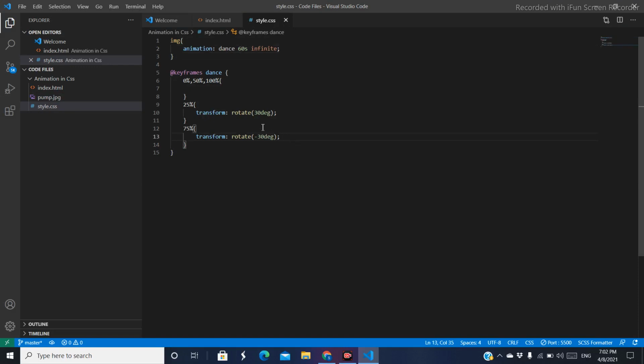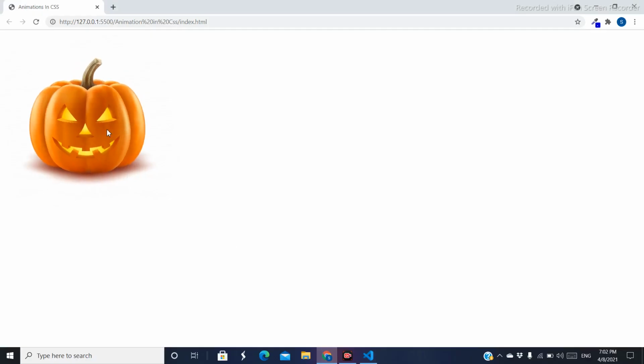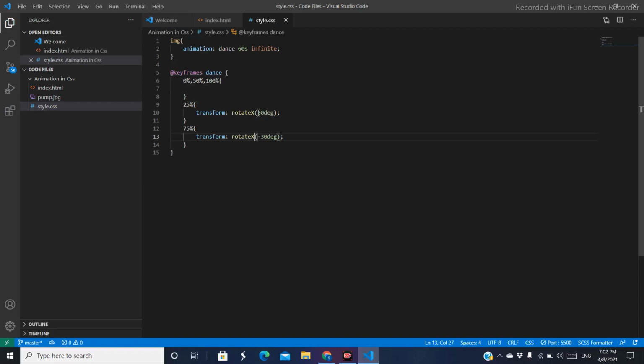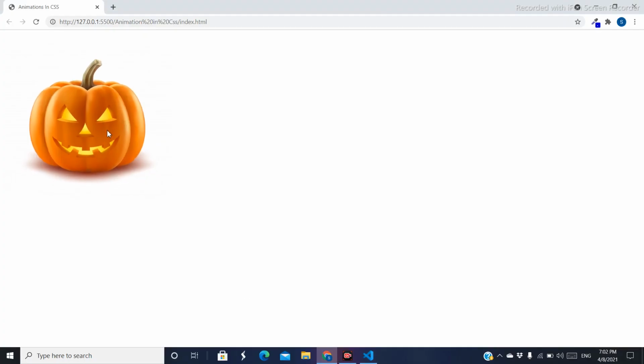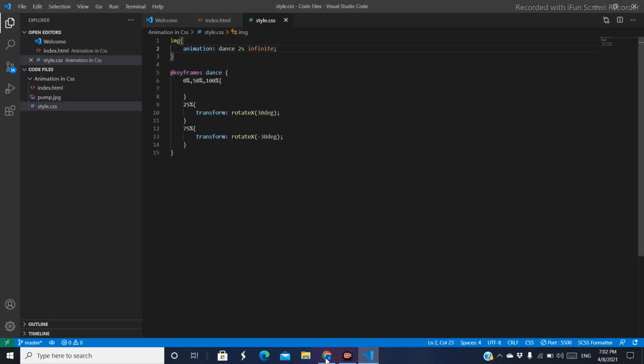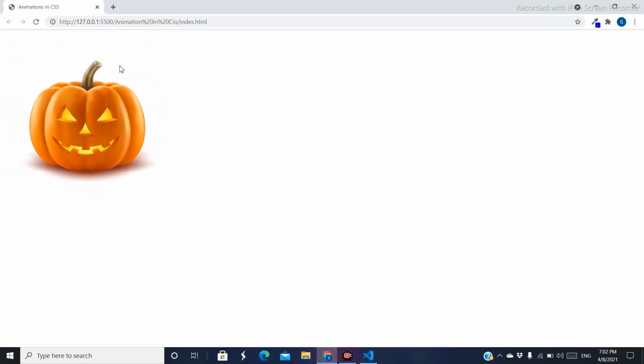So let's say I am giving rotate here. What if I want to rotate in some specific direction? Let's say if I write capital X, then it will rotate. See, okay, let me change the timing now. You have to take care of the time because it is what matters. Okay, see, so it's flipping, downwards and upwards, downwards and upwards.